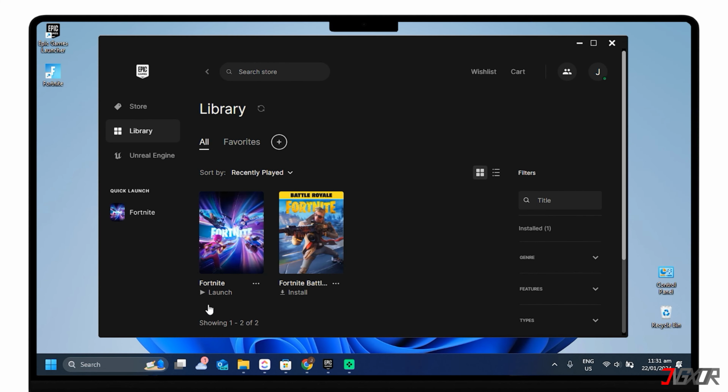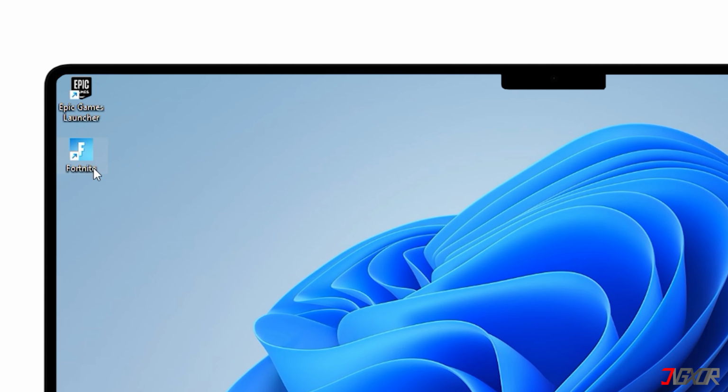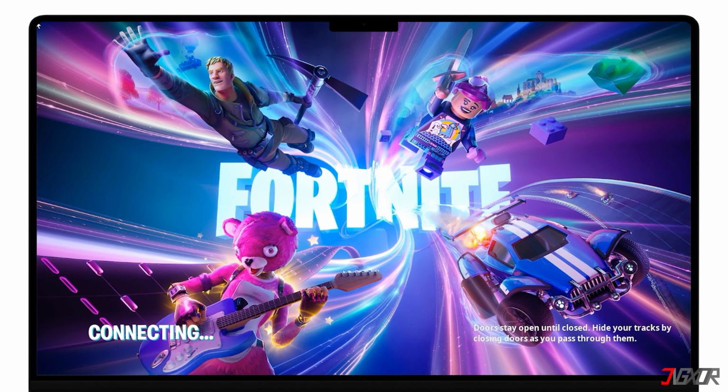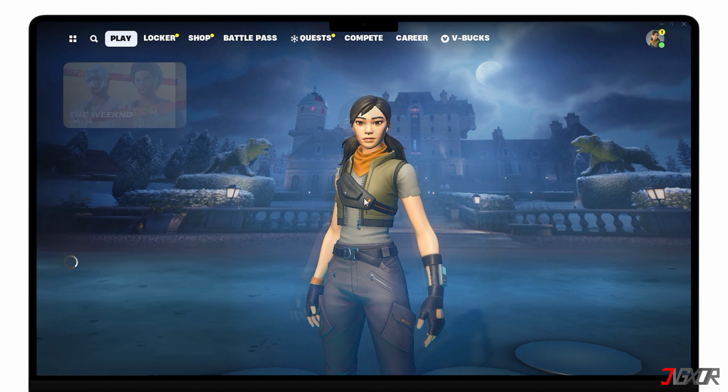Once Fortnite is installed, you can directly launch the app from Epic Games, but since a shortcut is created on your desktop, it will be easier to access Fortnite. To open, double-click the application shortcut. Wait for it to load, and it will take you to the number of games available you can play.